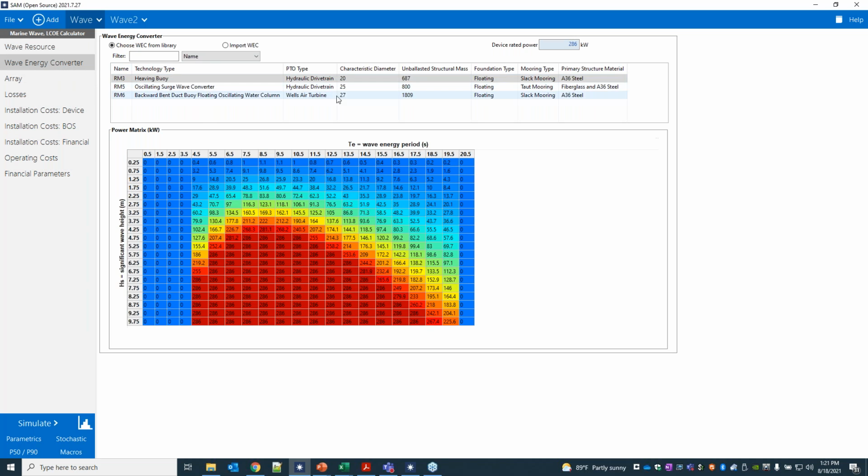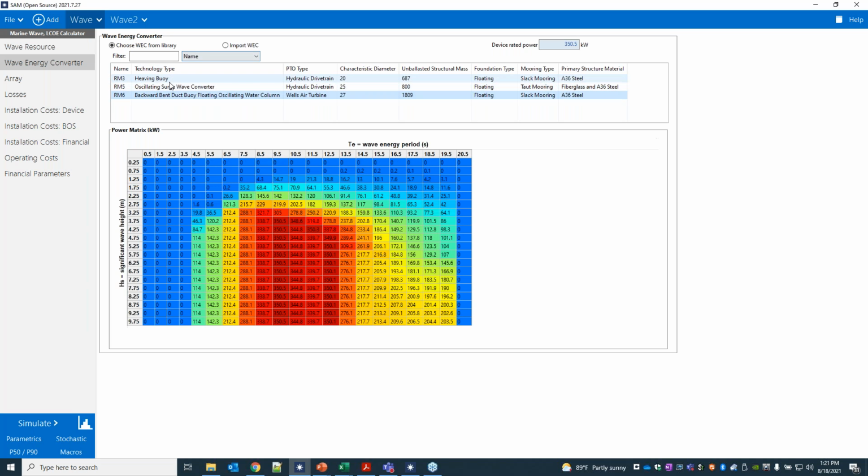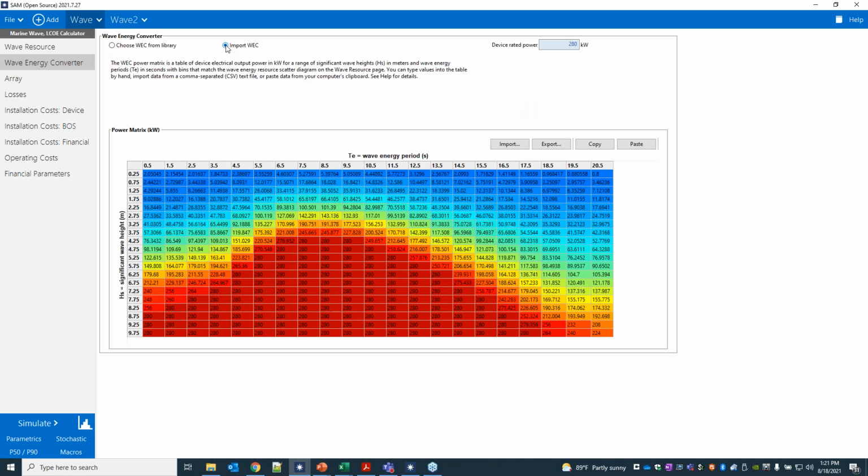Next, we move into our device definitions. What is the power output for a single device? We have some built-in defaults for power matrices from the reference model project in our library. There's also the option to import your own matrix from a CSV file. The syntax of how to make that CSV file is available in help.